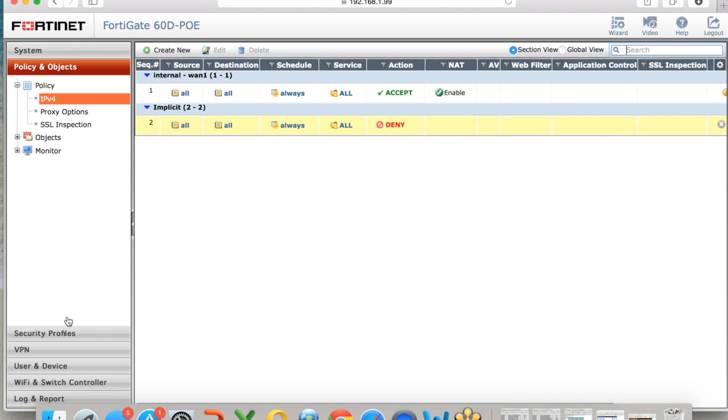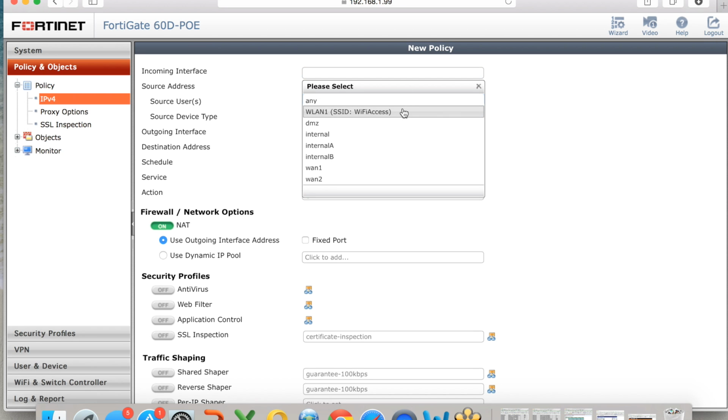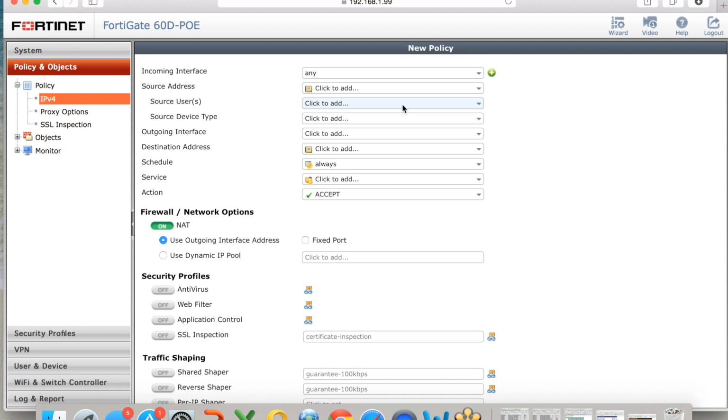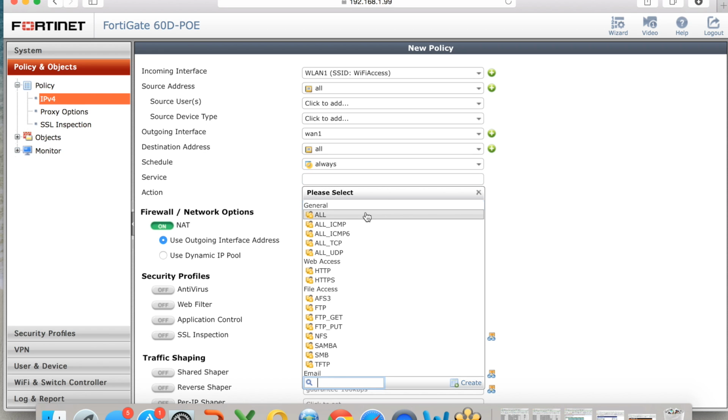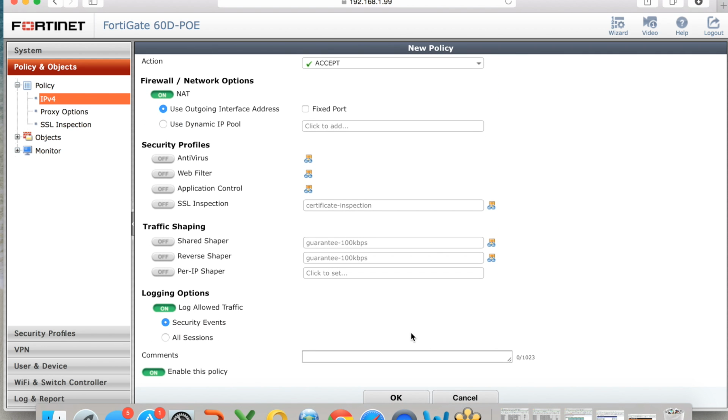To create my policy, I go under Policy, IPv4, and create a new policy. We're going to create a very generic open policy just to allow all the traffic to flow from the SSID out the WAN port. My incoming interface is WLAN1 SSID Wi-Fi access. The destination address is all. The outgoing interface, WAN 1. And service is going to be open to all. I'm going to do NAT on that interface, log allowed traffic, and click OK to save my policy.